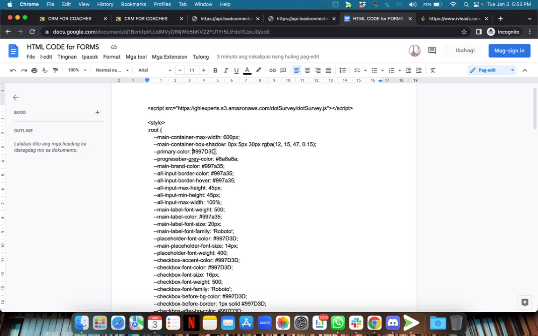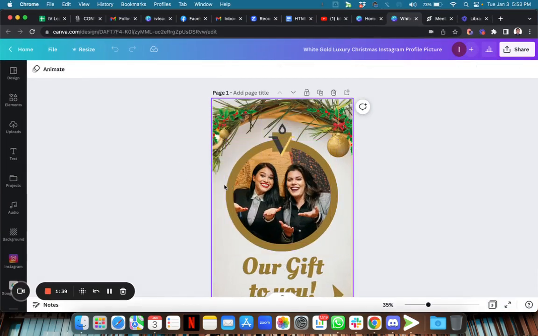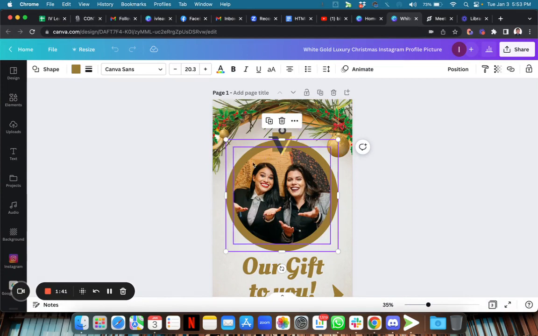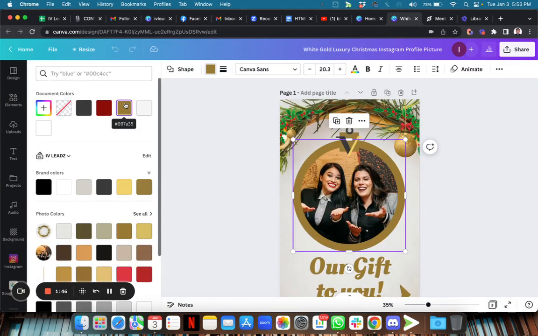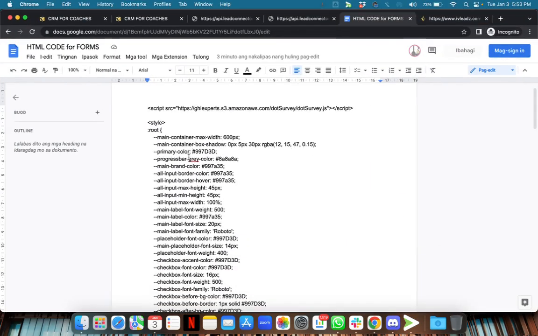If you don't know the actual hex code or color code of your branding, then you can easily go to one of your designs in Canva. Let me show you exactly. Click an element that you want to use the color of, for example this gold circle, then click the color and hover through the color, and it will show you the actual number code. So this one, 997835. Now I can go back to the HTML code and change the primary color there. So that will be 997835.